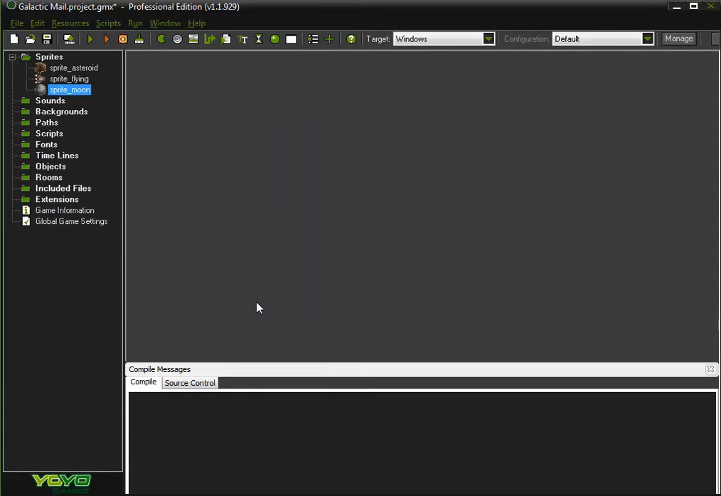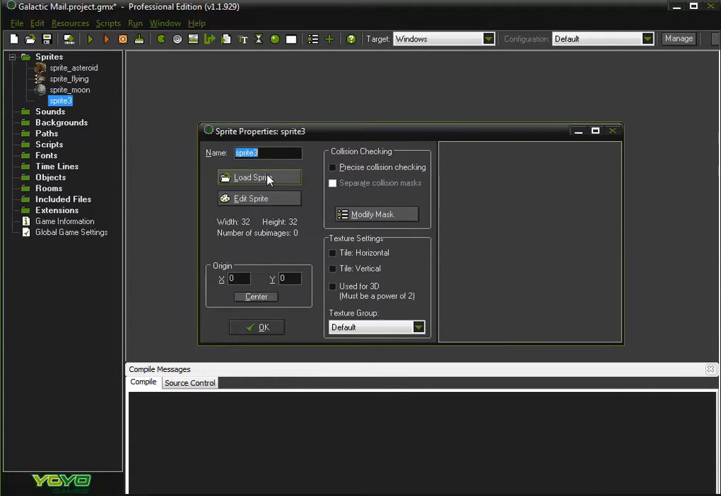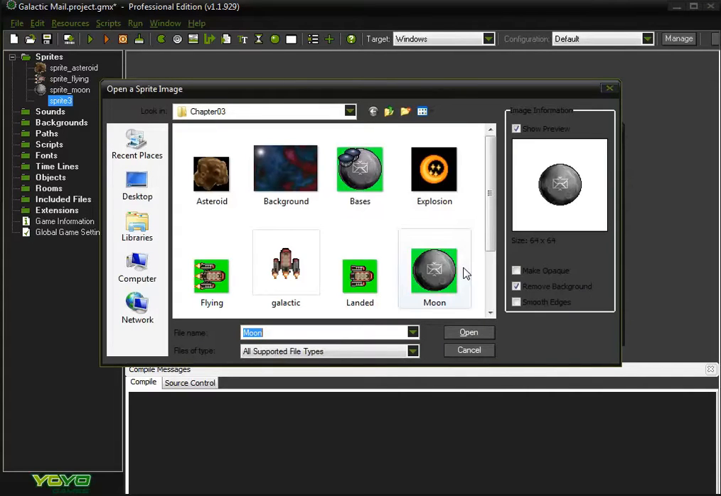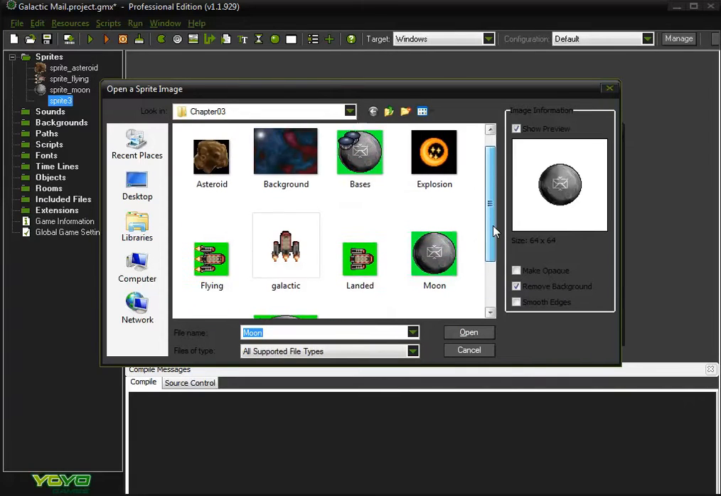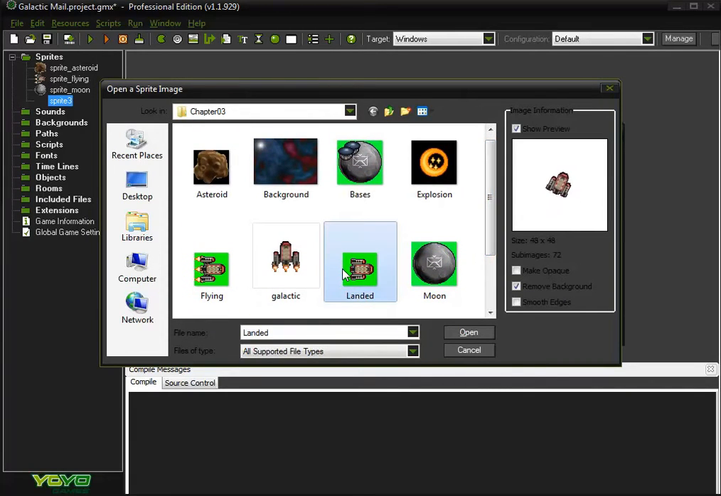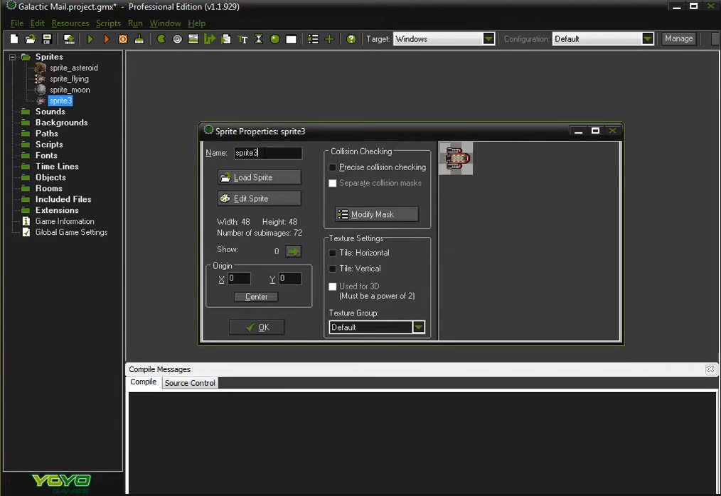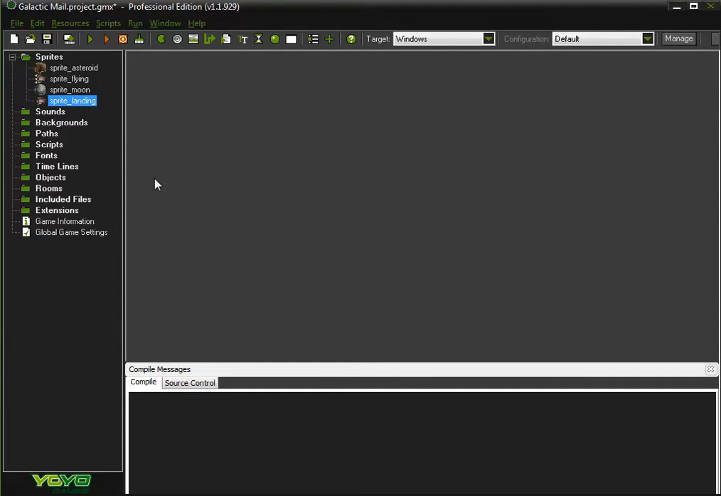Okay, and what else do we need? Let's have a look. Let's look what we've got here. Okay, I want the landing one as well, so I'm going to call this one underscore landing, load sprite, oh, center, then OK. And I do believe we need a title sequence, which we're going to add. Actually, we'll add that in later. We just need these ones for now.